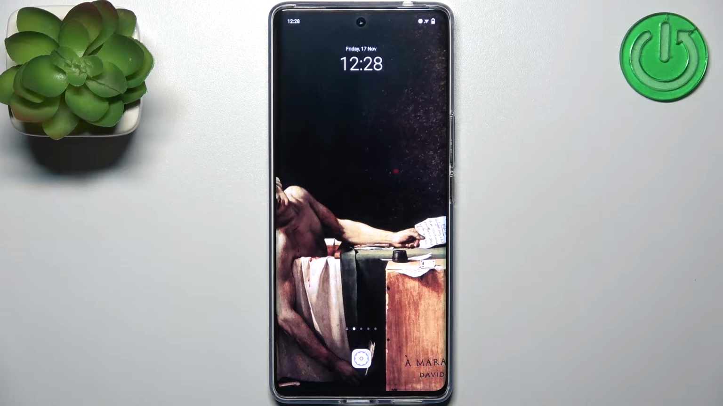Here I have VIVO V29, and today I'm going to show you how to enter recovery mode on this device.